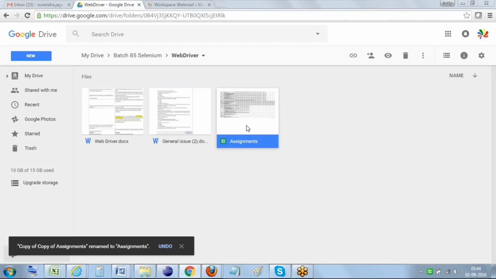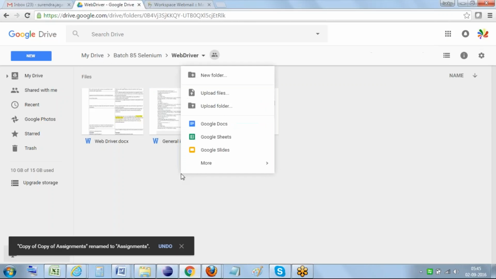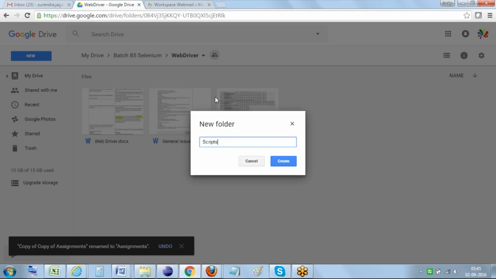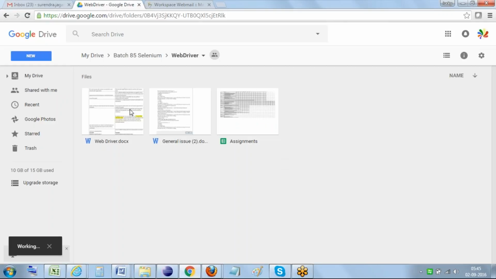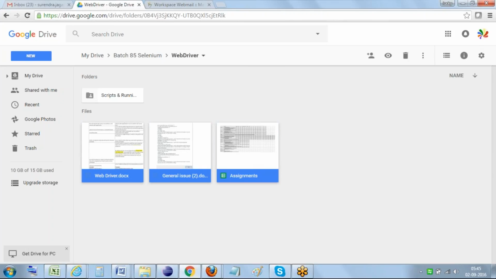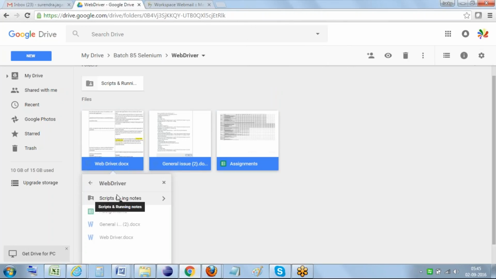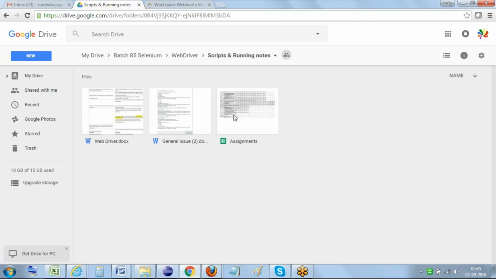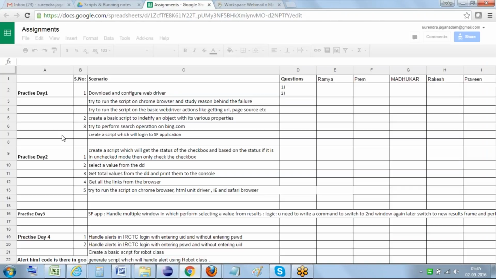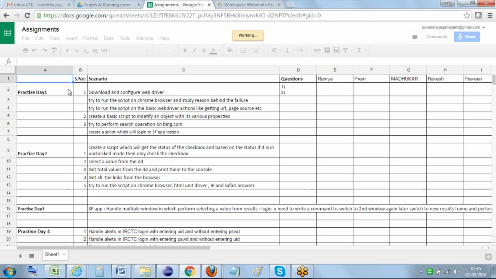So here is the Google Drive folder. In this scripts and running notes folder we have this assignments doc. If you open that assignments documentation, starting from day 1 onwards, you can practice all the assignments. Day 1, day 2, day 3, like that. You can practice all the assignments listed over here.